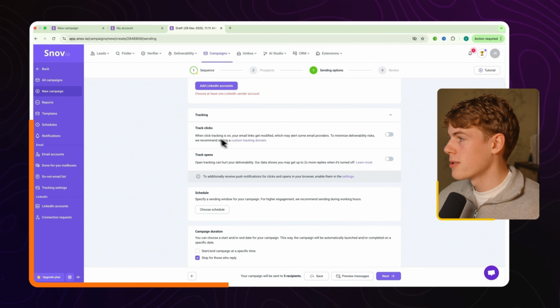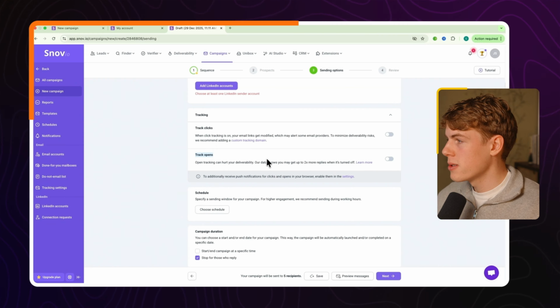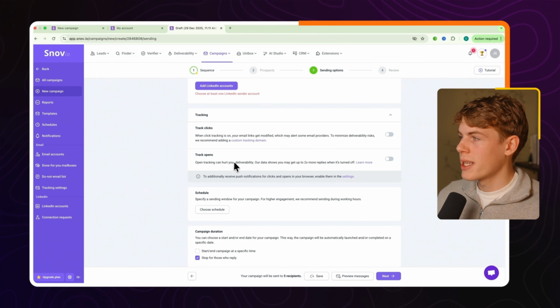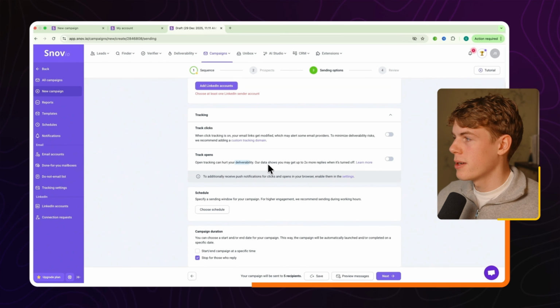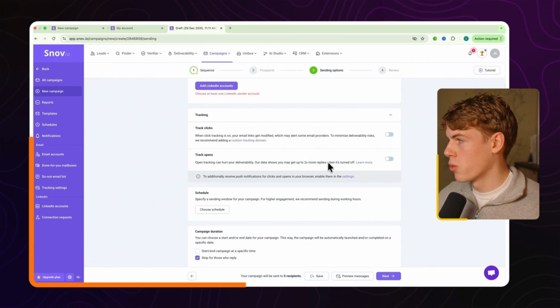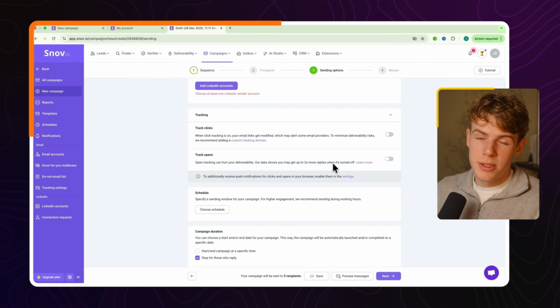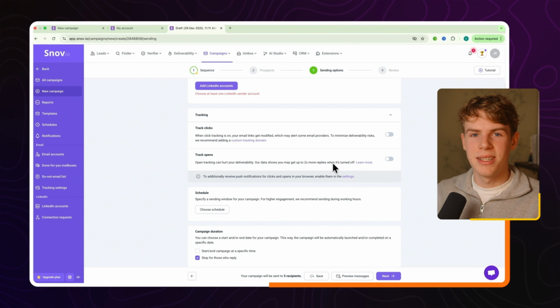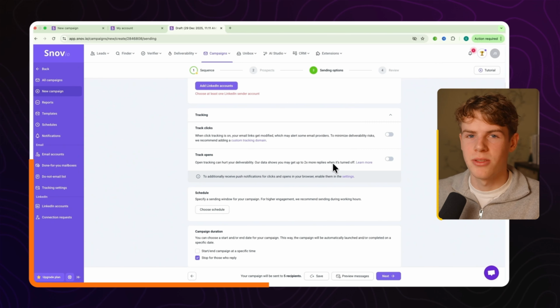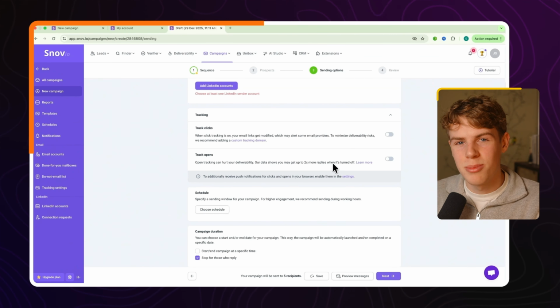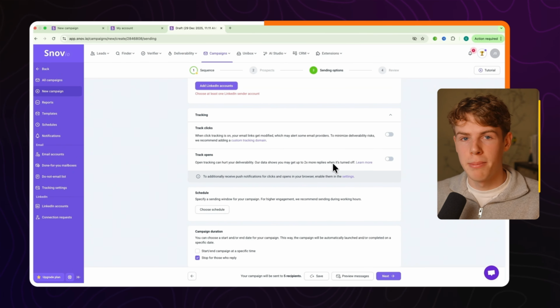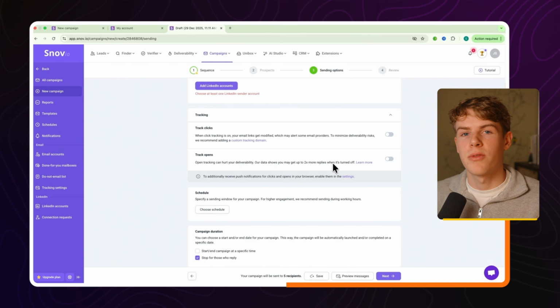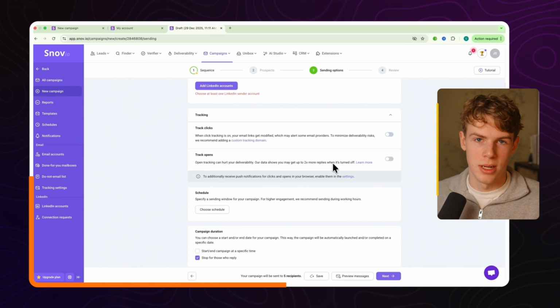You can turn this on so you can track clicks and opens. However, for example, open tracking can hurt your deliverability. Their data shows you may get up to 2 times more replies when it's turned off. So it does help for, of course, tracking and seeing what's going on, but it is going to hurt your numbers. So I would recommend just keeping this off unless you're just specifically trying to test your campaigns right now to optimize them. And from there, once they are optimized, you can then turn it off.